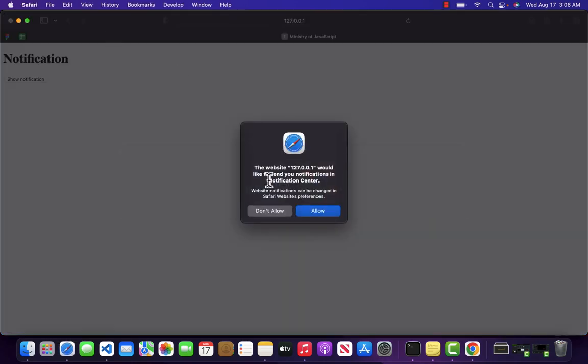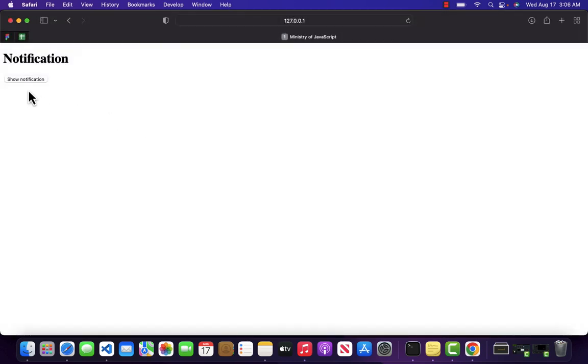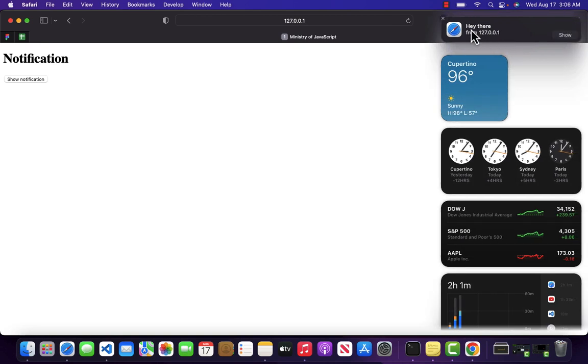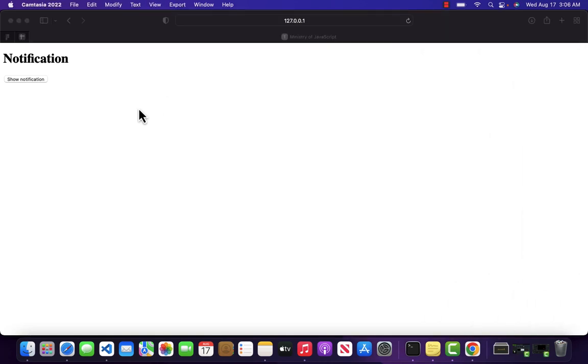So let's come over here. As you can see, it is asking me for permission, so let's allow it. Now if I click Show Notification and go over here, you can see that it is giving me a notification with the title "Hey there", but we are only getting the title. If you want to add an icon or a small description inside your notification, you can do that as well using this Notification constructor.